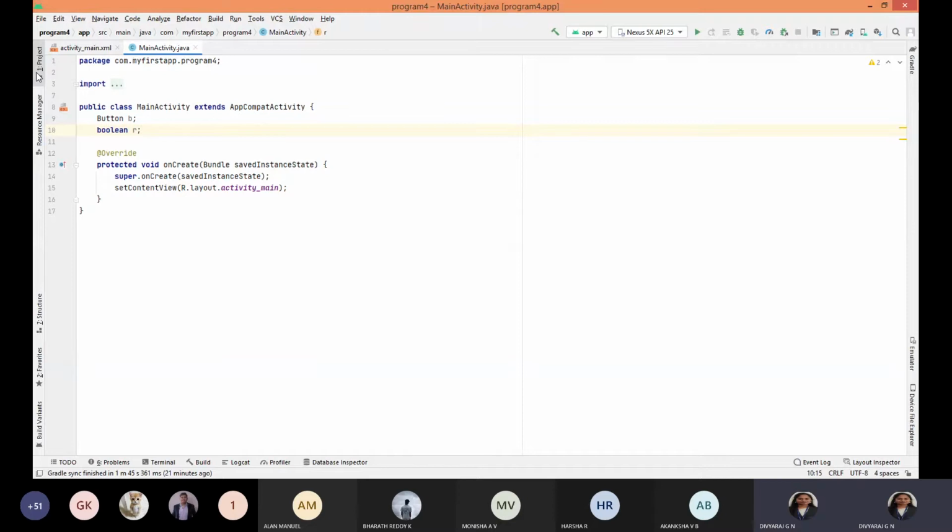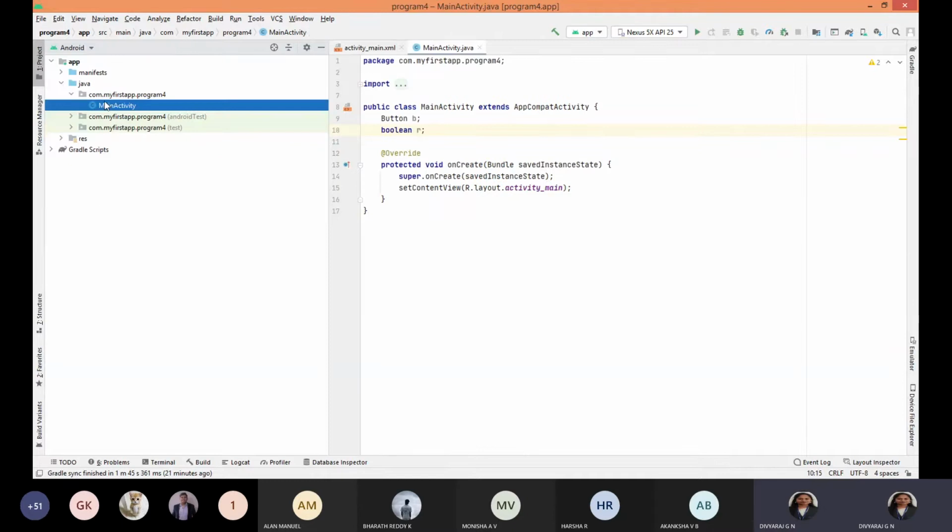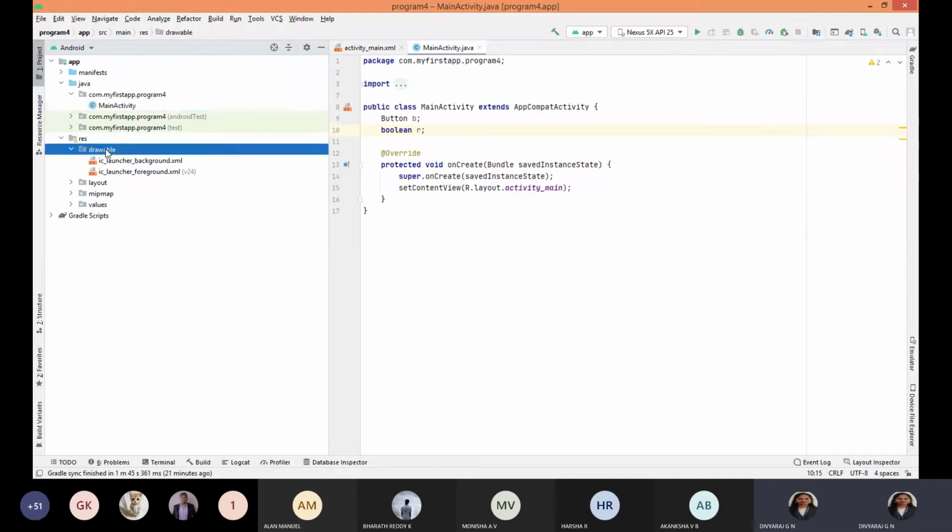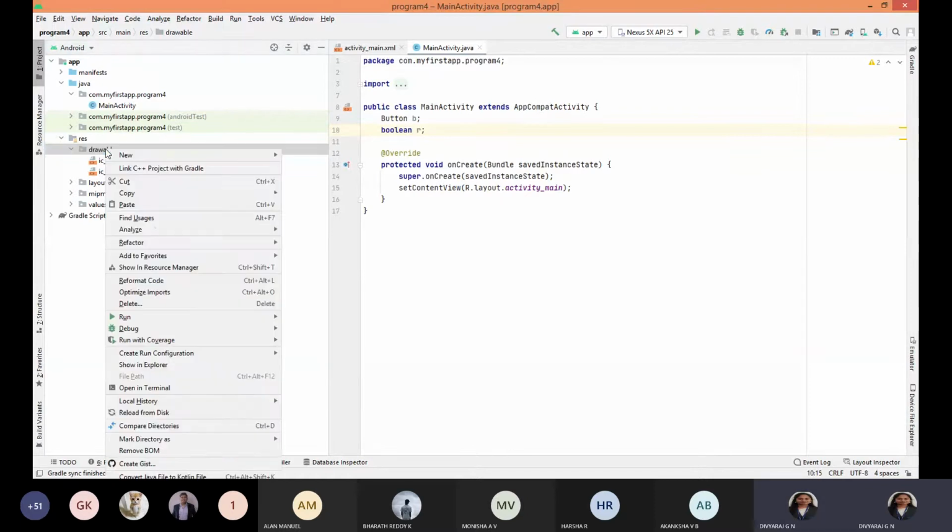Okay. So go to project. Here, go to res, resources. In resources, go to drawable. See, if you click on the drawable, there are two things, right? ic_launcher_background XML and ic_launcher_foreground XML. Now don't click on these two, ic_launcher. Just right click on the drawable.